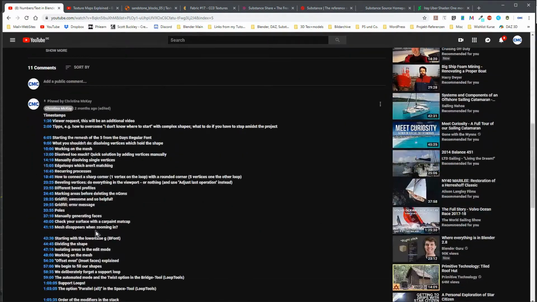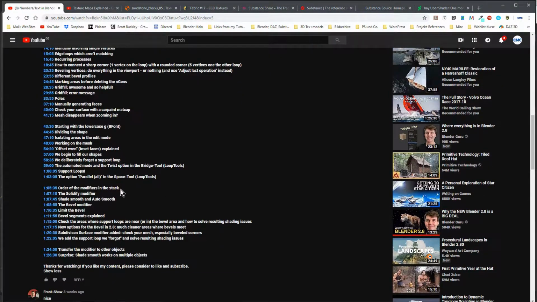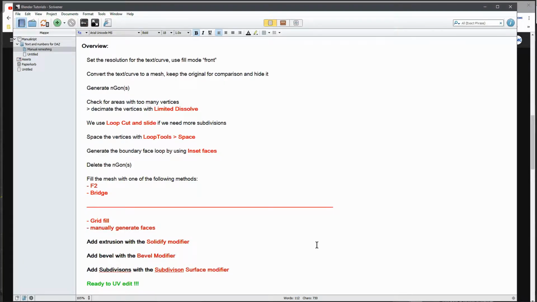You can see this extensive list. Almost every step is in this list with a timestamp, so you can just click there. And the general workflow we will be using is this one. This is the one I used for years to remesh objects in Blender if I had to, with some of the commands now on the quick favorites.